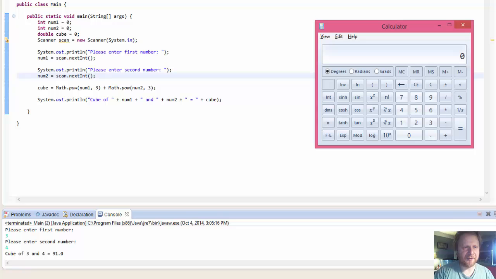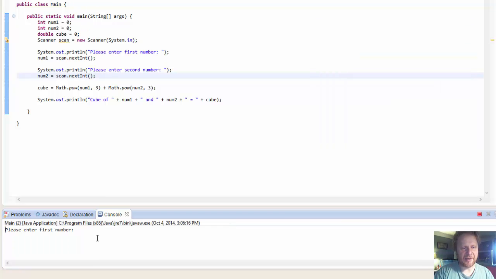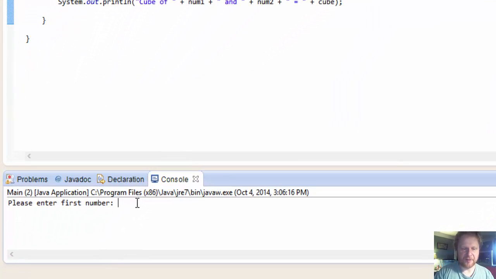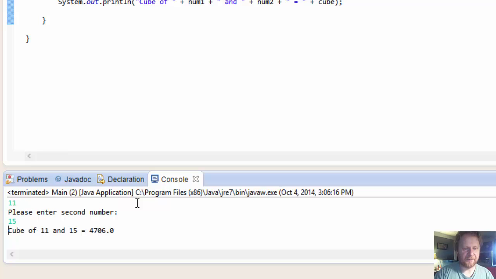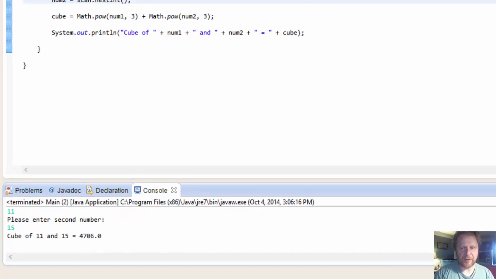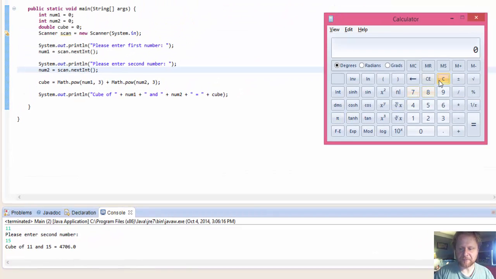Alright, let's try a different number. Something higher maybe, like 2 digits. Let's say 11 and I don't know, 15. Let's do that. 11 times 11 times 11, 1331, plus 15 times 15 times 15, 4706. Yep, so it's working.